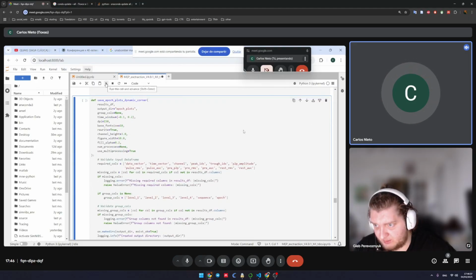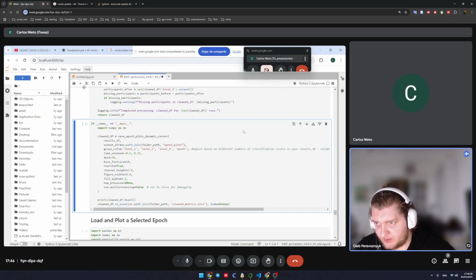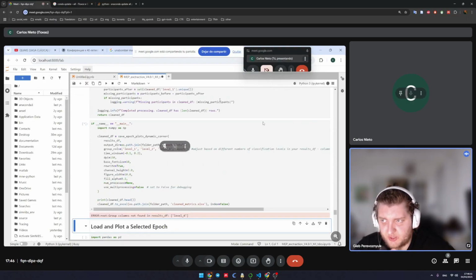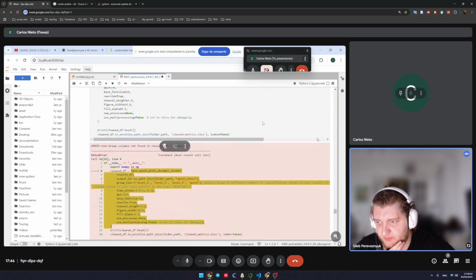Should I run this one already? Yes, it already ran, and this is the function that will store. Okay, here we face a problem, and this is a good example.